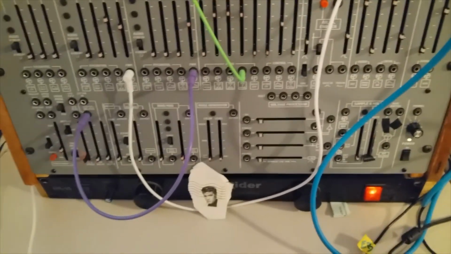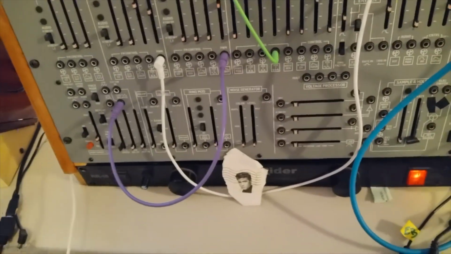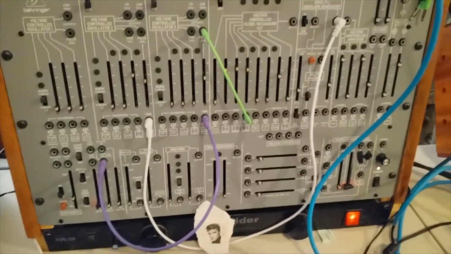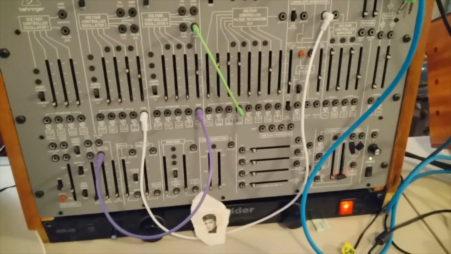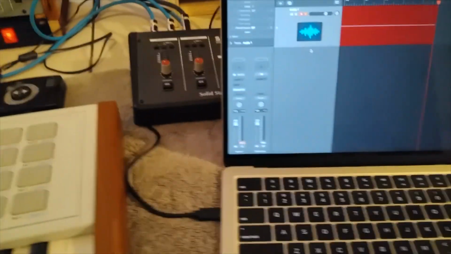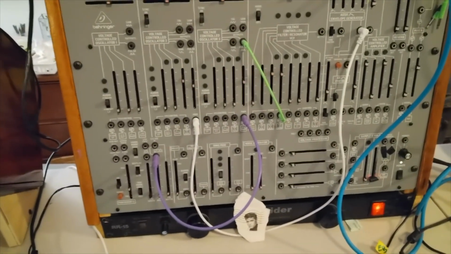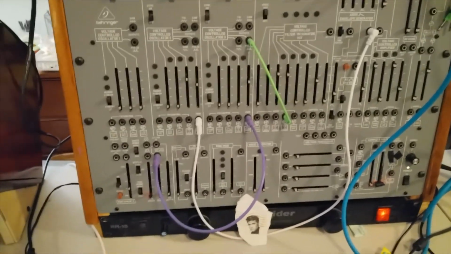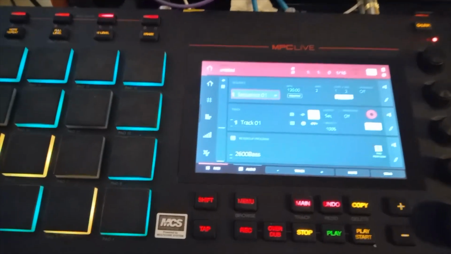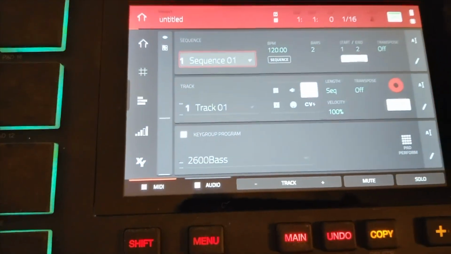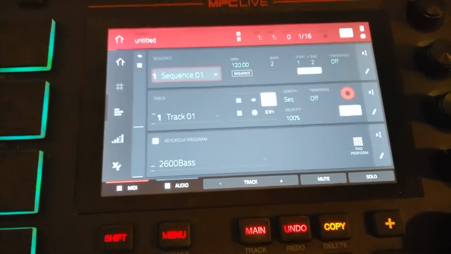So my question is, how can I get the MPC to play back this patch the same way that it sounded originally? So we can switch now to the MPC, and I'll show you what we've got there. Okay, so here we are in the MPC. There's my key group. That's basically what I meant.